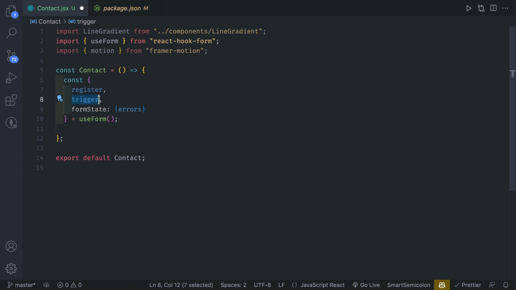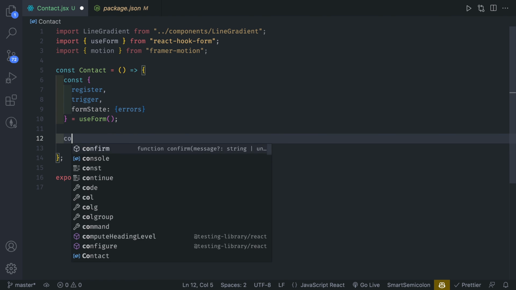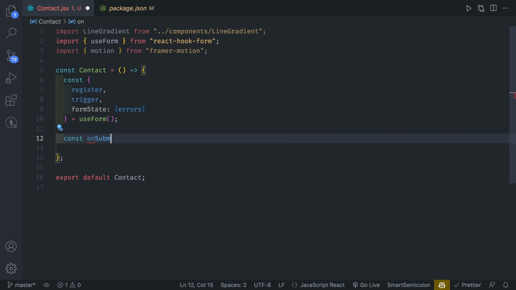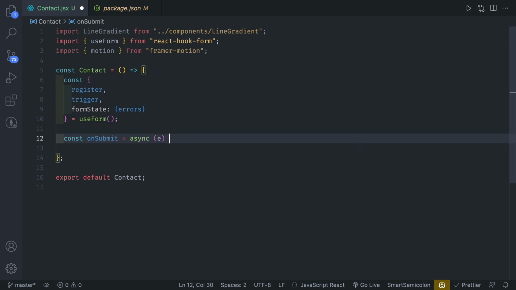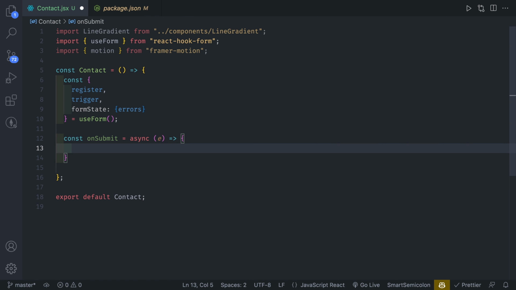Trigger will give us the validation. Once we try and validate, we'll be using this function. And then form state gives us the errors if we want to use those. It can even give you the values, but we don't need those. And then from here, I'm going to say on submit function, and this will be async. And in this, we're going to say is valid, and we're going to await the trigger function to happen.